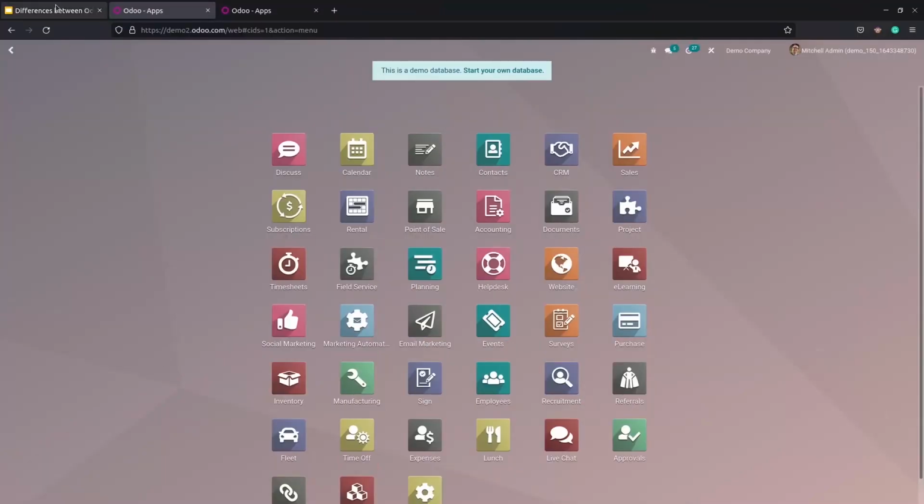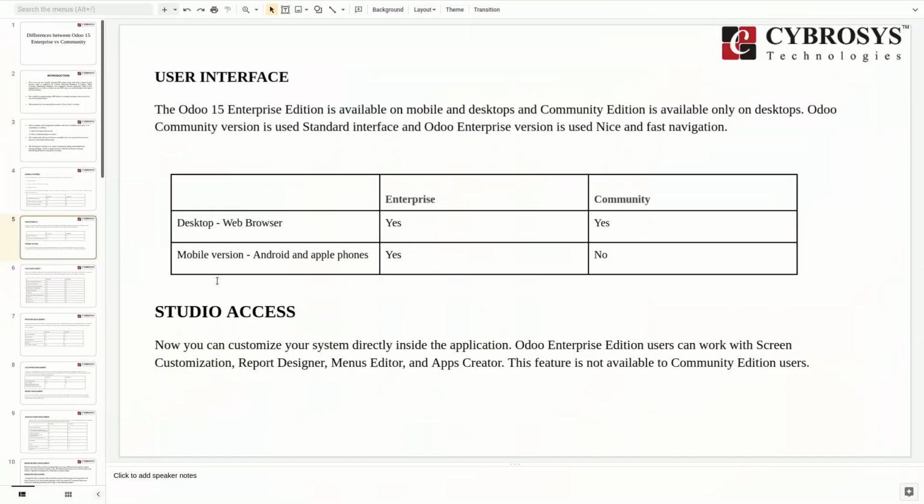access. So this is what it is saying here, that with studio access you can customize your system directly inside the application itself. This functionality is available under the enterprise edition, users can use that, whereas it is not available for community edition users.